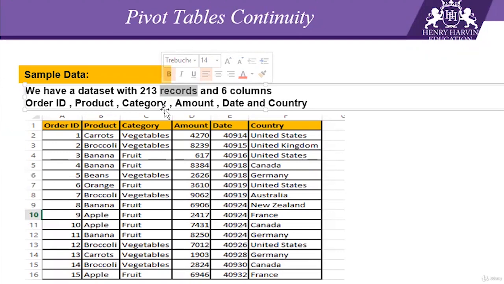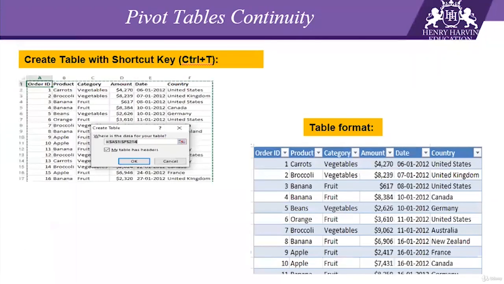Actually, there are six columns or six fields. And fields, you can also use: order ID, product, category, amount, date, and country. They are all six items or columns we are going to use in this data set. So let me go to the next slide now.